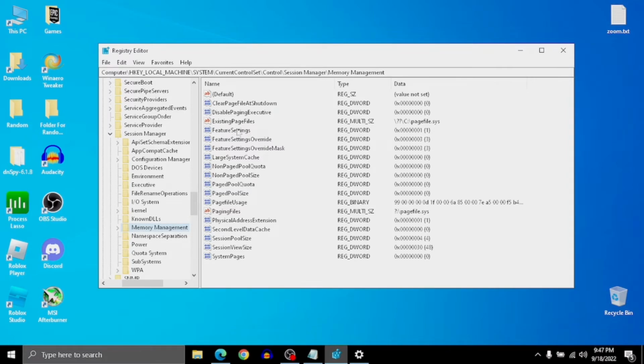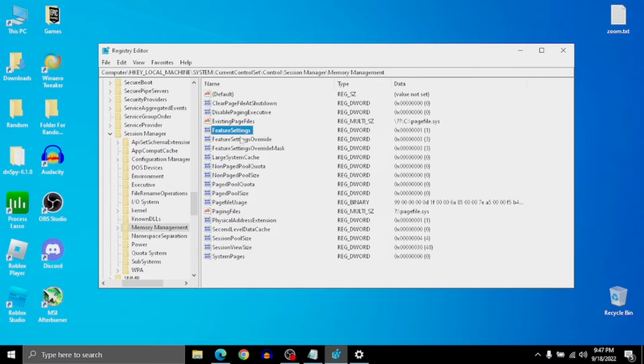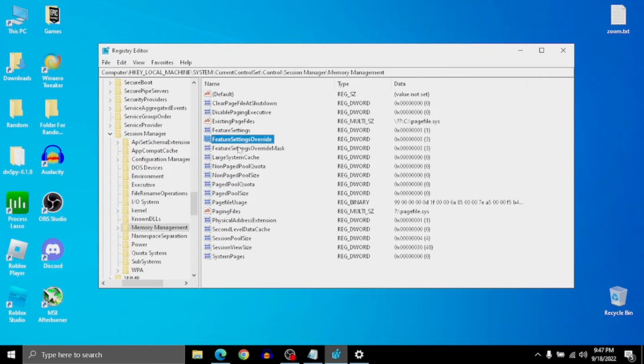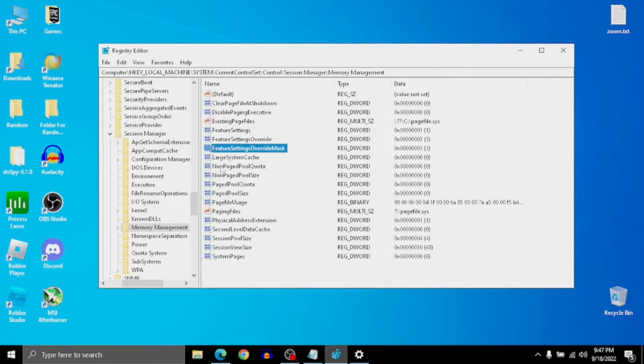Number one, FeatureSettings. Double click, change the value to 1. Okay. FeatureSettingsOverride. Double click. Change the value to 3. Click OK. FeatureSettingsOverrideMask. Double click. Same as the other one. Change the value data to 3. Click OK.